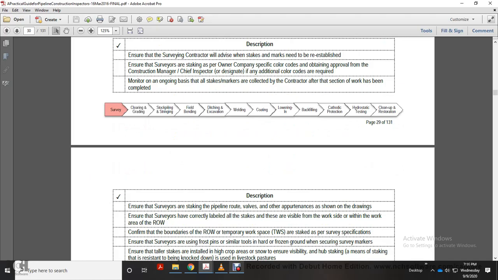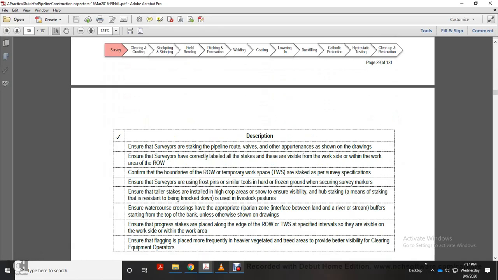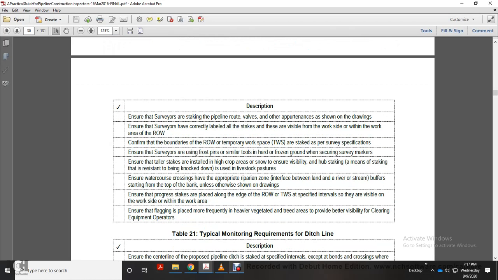Ensure safety of staking pipeline route, valves and appurtenances shown in the drawing. Ensure the surveys have correctly labeled all the stakes for visibility of the work site and the area of the right of way, conforming to the boundary of the work right of way. Temporary workspace is staked per survey specification. Ensure surveys are using frost pins, similar tools for hard and frozen ground, for securing survey markers.